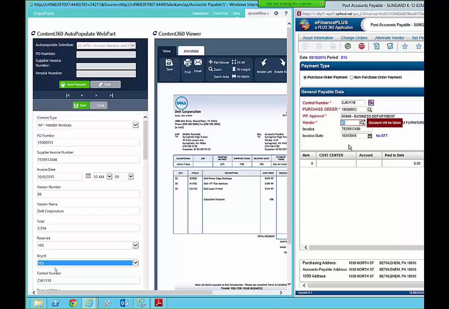So Content 360 is cloud, or on-premise, or hosted. It's up to you. So you want to hold on to everything right there. We're kind of good for that. We were cloud with eFinance and we chose to come back. We decided it was better for us to work faster and be back in house.